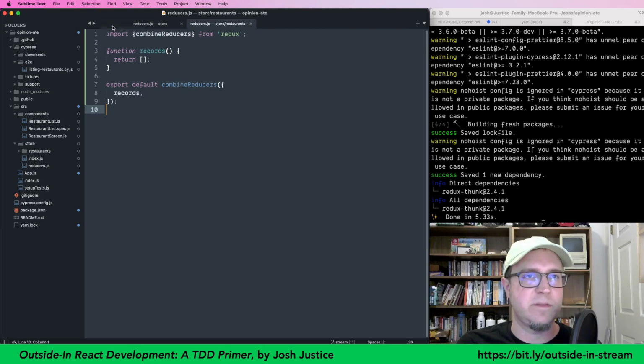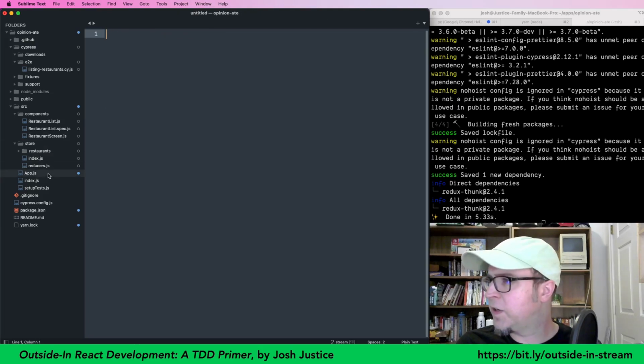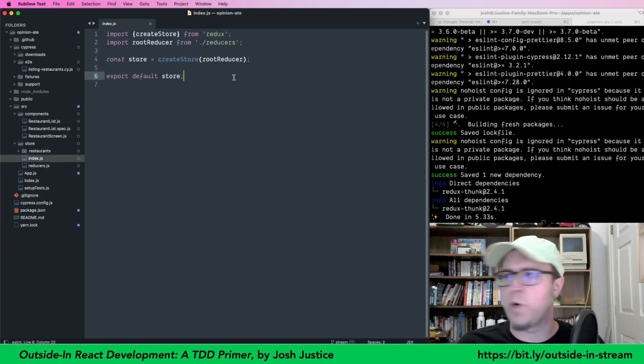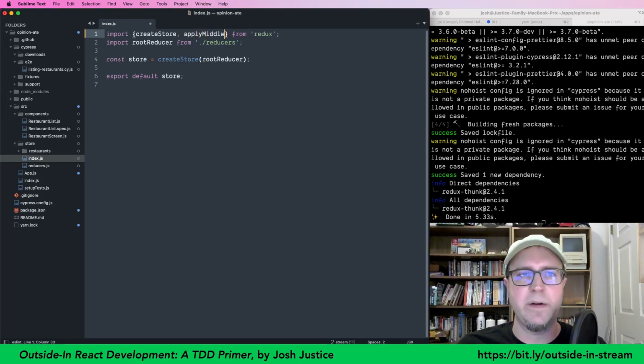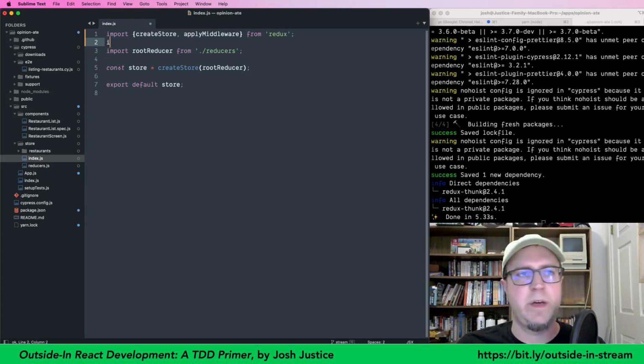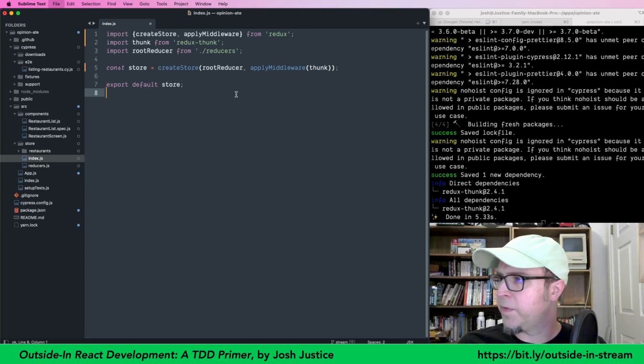So let's try to remember where that's going to go. I think it's in the store. Yeah, it's in the store. So let's configure thunk there. We need apply middleware from Redux. We need thunk from Redux thunk. And we're going to stick that in here. So Redux thunk will be available there.